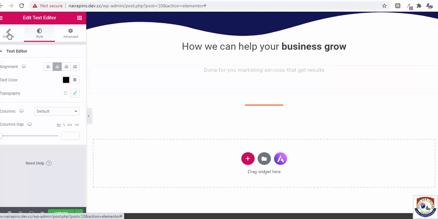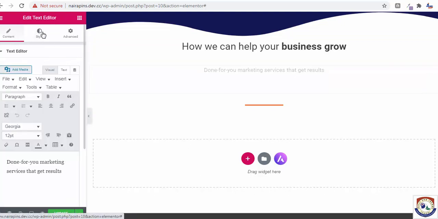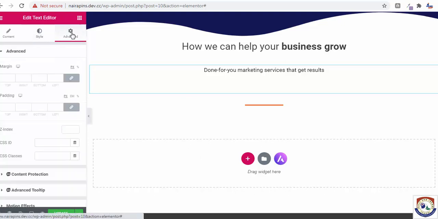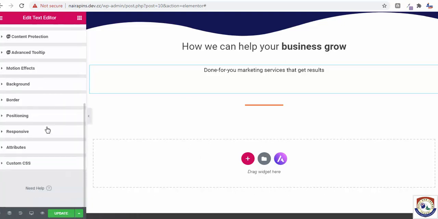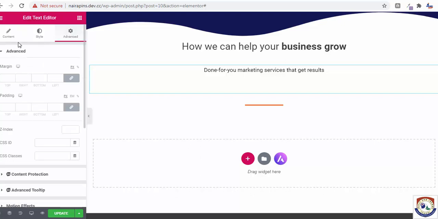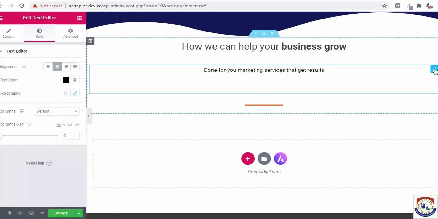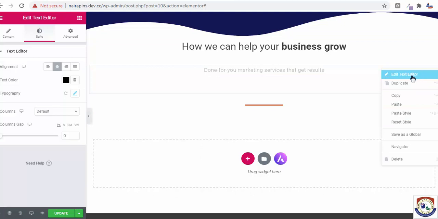Now you come to, I think, the content or something, style. I think it's columns. Let's see something. Okay, style. You go to style, column gaps. Let's see. I think it's, let me see this. Let me edit this text editor.